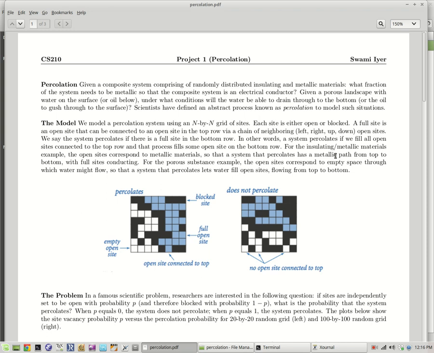Okay, now how do we model a percolation system? Well, we're going to model it as an n by n grid of sites. Okay, so here are two examples of such grids. Now, in such a grid, you're going to have sites that are either open or blocked. So here, for example, the black cells denote blocked sites and the white cells denote open sites. Now a full site is an open site that is connected to an open site in the top row via a chain of neighboring open sites. And by neighboring we mean cells to the left, right, up, and down.